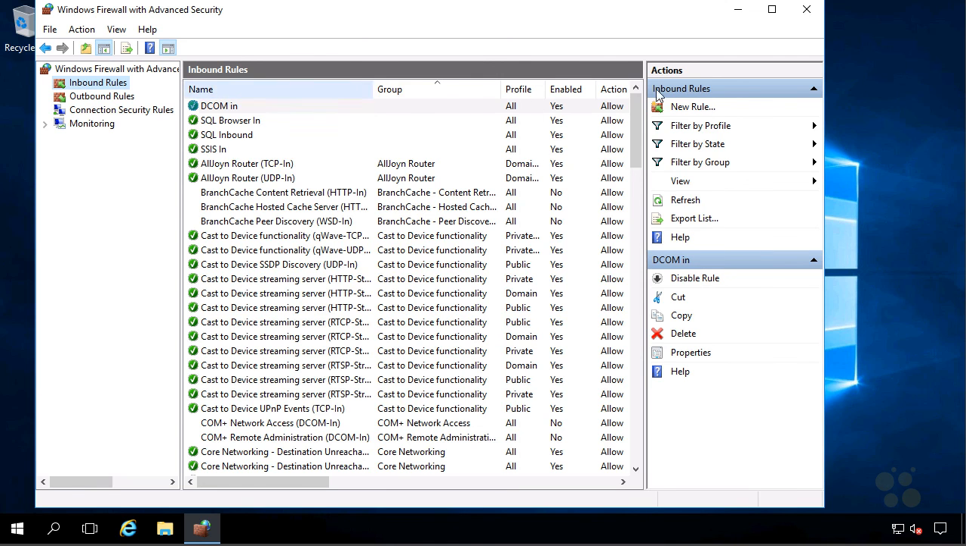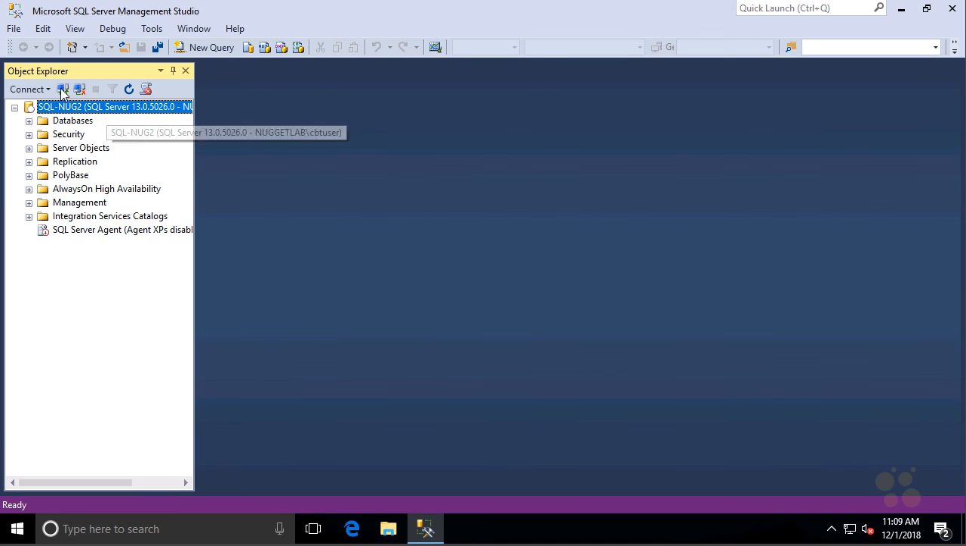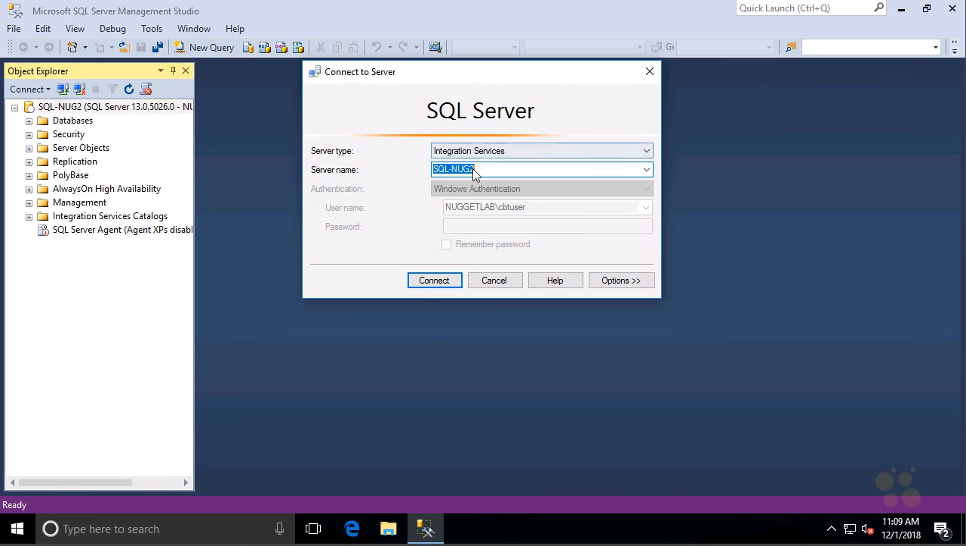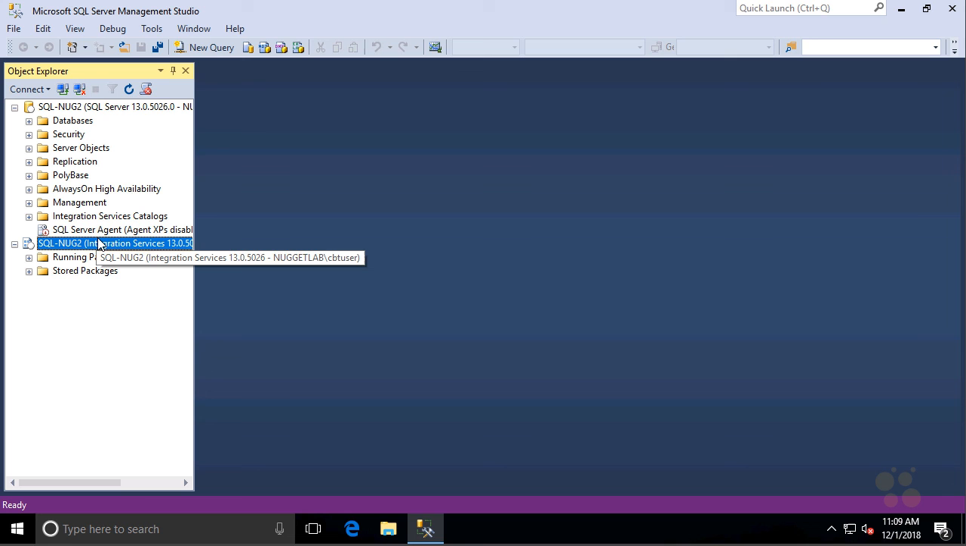Let's hop back to Client NUG. Let's fire up this connection. We've got Integration Services, SQL NUG 2. I'll hit Connect. And there you go. We are now connected to Integration Services in SQL NUG 2.